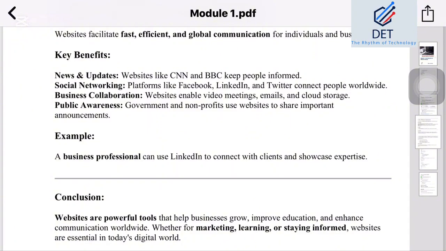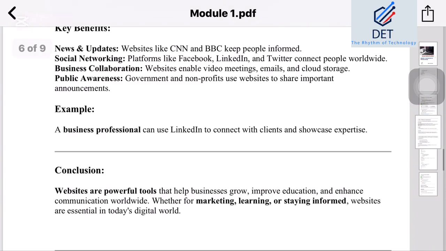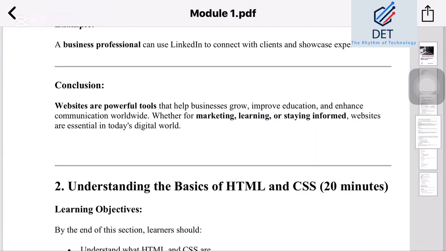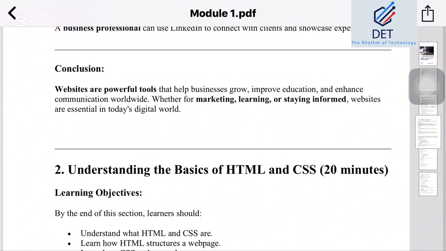So you will discover to say websites are a powerful tool that helps business grow, improves education, and enhances communication worldwide, whether for marketing, learning, or when we want to stay informed. Websites are essential in this digital world.